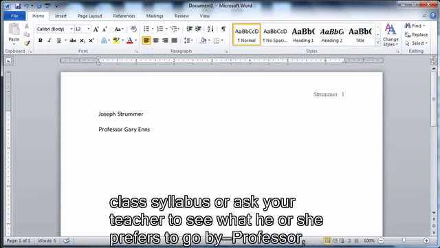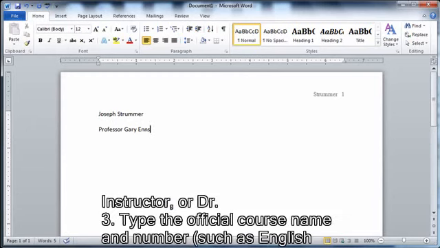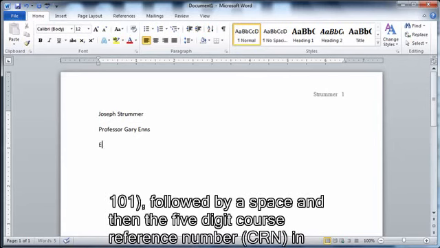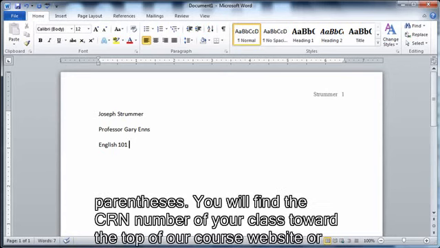Reference your class syllabus or ask your teacher to see what he or she prefers to go by, professor, instructor, or doctor. Hit Enter. Type the official course name and number, such as English 101, followed by a space, and then the 5-digit course reference number, or CRN, in parentheses.